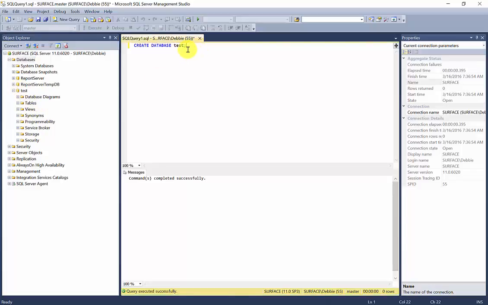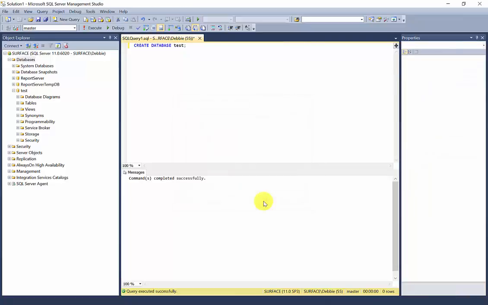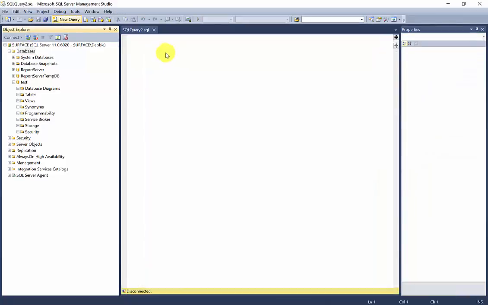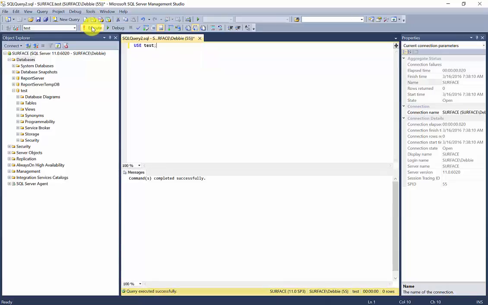Now you'll notice right now that I'm still in master. So if I start creating a table right now, that table will be created in master. Okay, so I'm going to create a new query, and I'm just going to write use test and execute that. Now you will notice up here I'm in test.